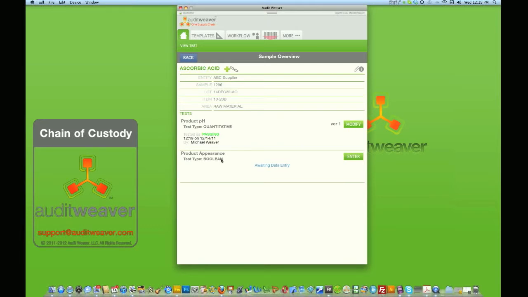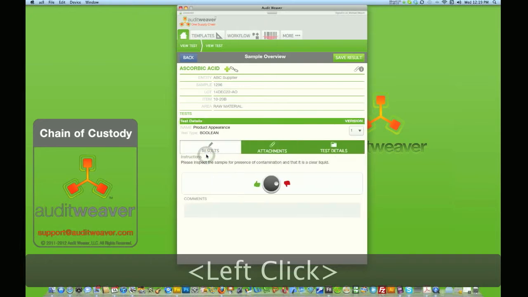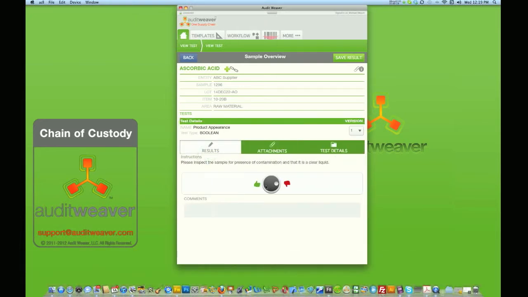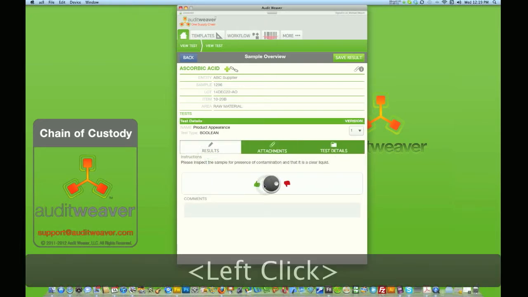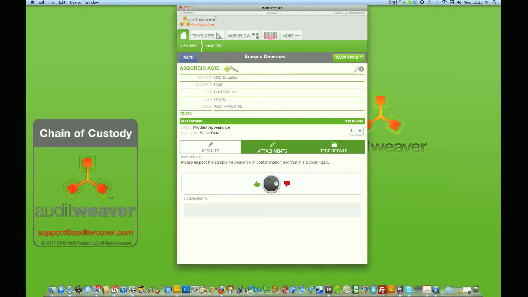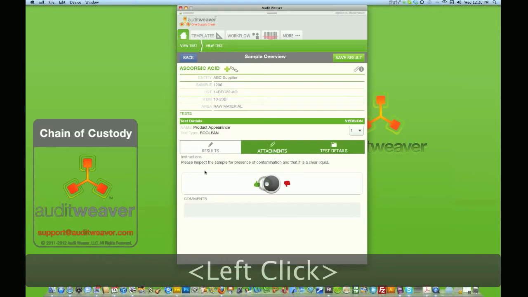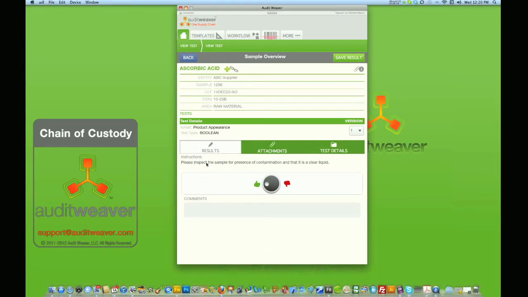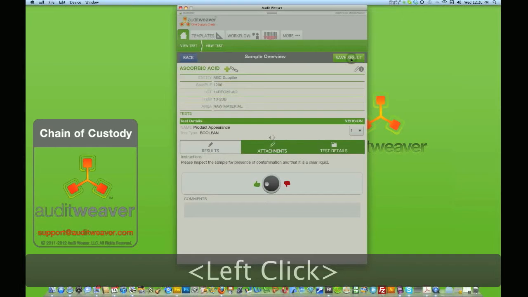Let's go into the next test. This is an appearance test. Select that. It's just a large toggle, really, of a pass or fail for simple type instruction or checkbox type tests. Let's look at these instructions. They say, please inspect the sample for presence of contamination, and that it's a clear liquid. It all looks good. I'll save that as well.